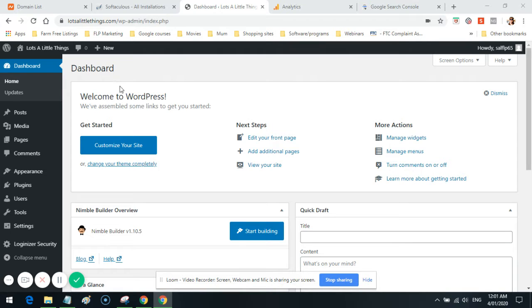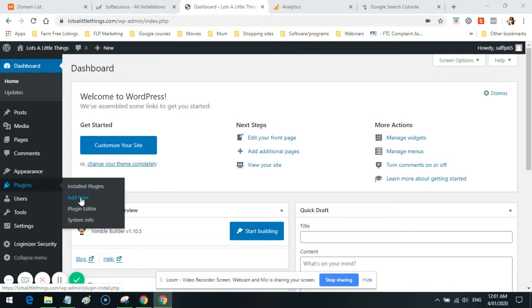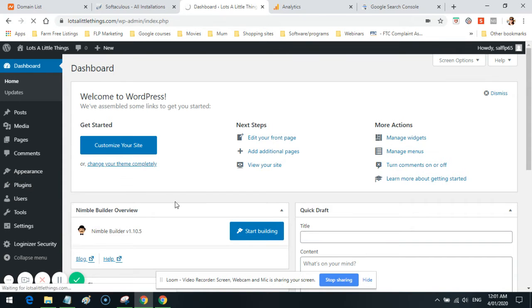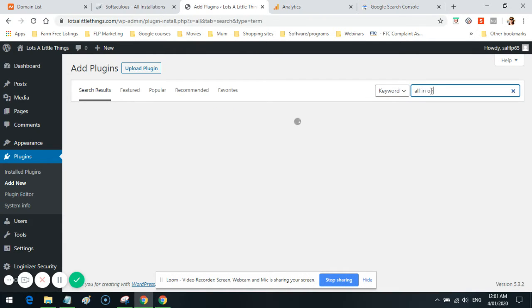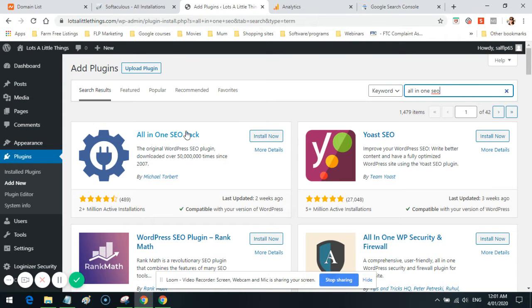So log into your dashboard of your WordPress website, and then you'll want to go to your plugins and go to add new. This is step one. Once you get here, you want to go to search plugins and type in all-in-one SEO. This will pull up the All in One SEO Pack plugin, which is this one here. That's the one you want.